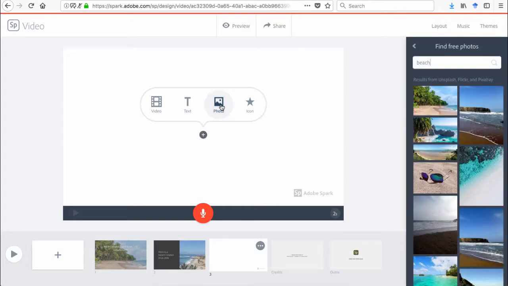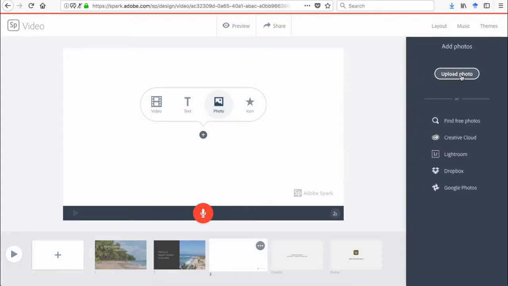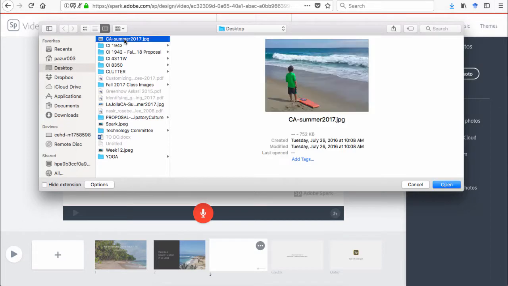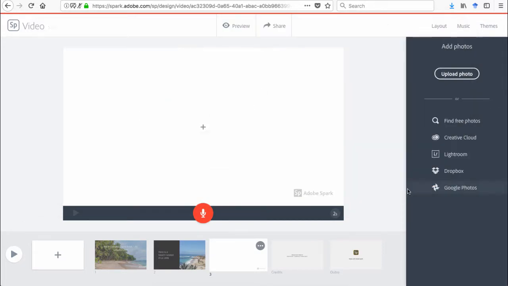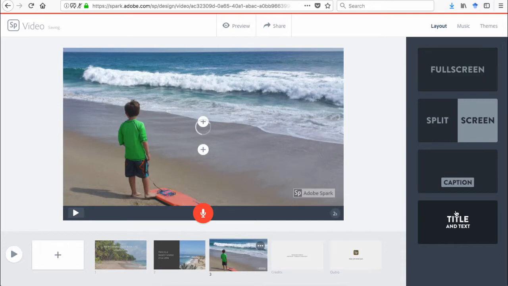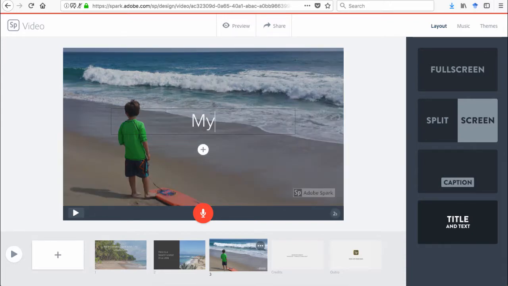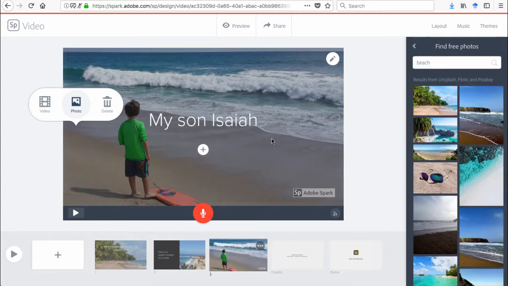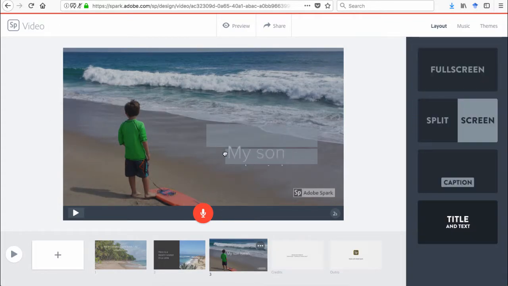I'm going to go find a picture here of one of my sons who was boogie boarding on one of the beaches that we went to. I'll select open to open that and add it. Go back to layout. I'm going to add a caption to that. Again, I'm going to select the title slide so I have some more freedom in order to be able to do that. I'll click plus in order to add the text. And I'm going to slide that down on the sand here.